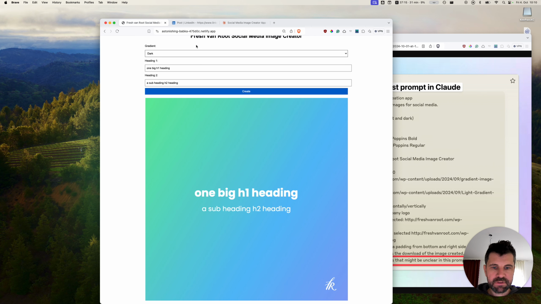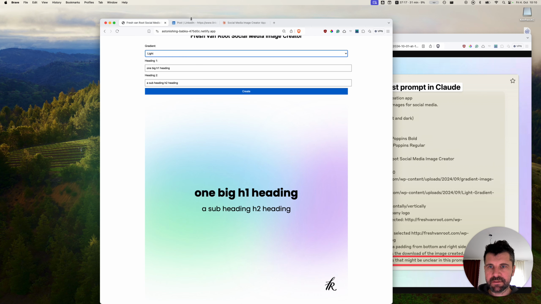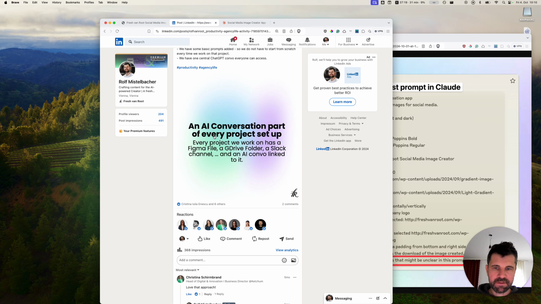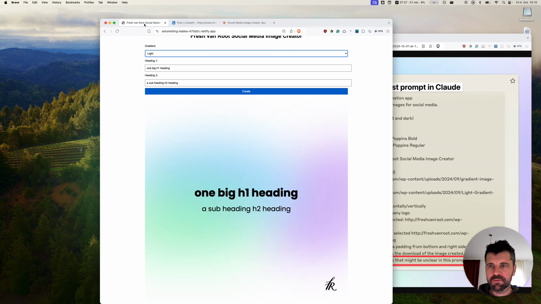I'm using this kind of images a lot on my LinkedIn profile, having square images with a short statement on it. And I have done this in Figma, and I wanted to test out if it's possible to do that also with AI and create my own custom version of it. And as you can see here, I published it on Netlify, but more about that in a minute.